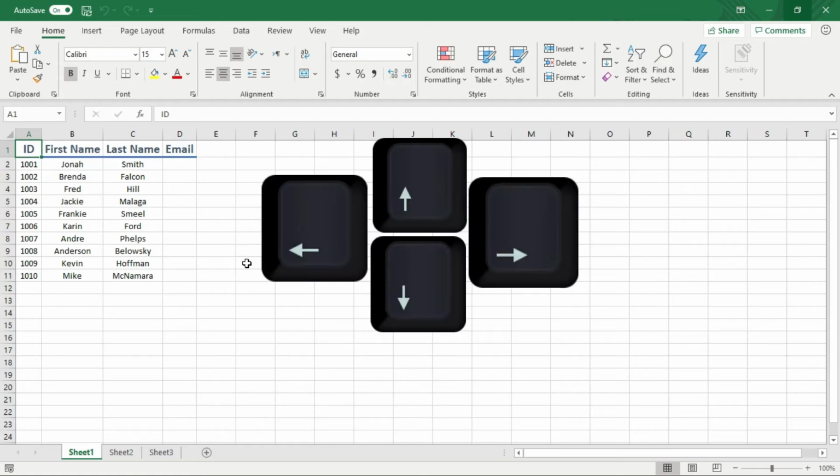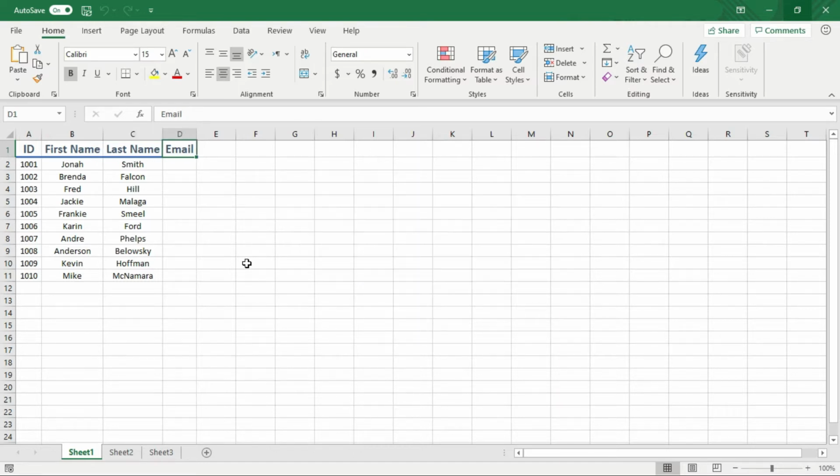You can also use the arrow keys on the keyboard to move one cell at a time in any direction, like this. Right arrow key, right arrow key. Then to move to the left, I press the left arrow key, left arrow key. If you want to go down, I'll just press the down arrow key, down arrow key. And finally, as you might have guessed, the up arrow key, the up arrow key.